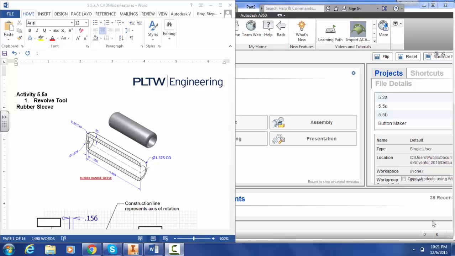Okay, today we're going to be showing you how to use the revolve tool to make construction of things in Inventor easier. And we're going to do that by making a rubber sleeve and also an axle for the Automoblocks car. So here's the rubber sleeve, and we've got some measurements on that.